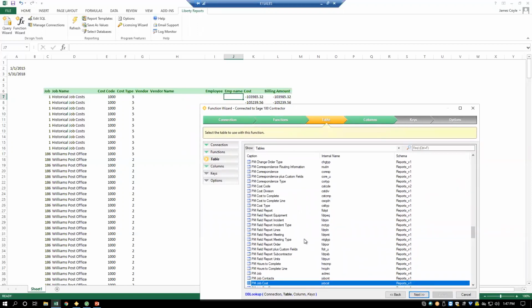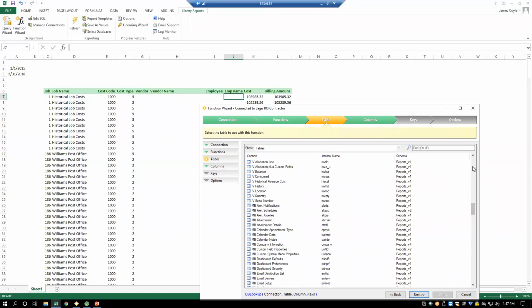James, we did have a question about where this data was coming from and what database it was connected to and all of that. And I think I had clarified it a little bit, but I don't know if you want to mention anything about that for someone who's not currently on Sage 100 Contractor.